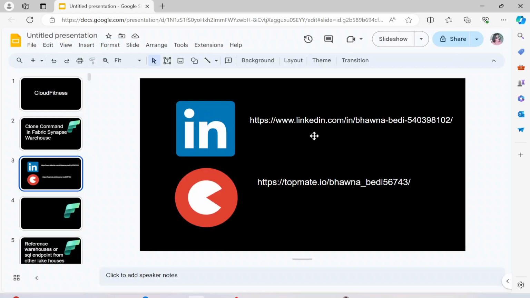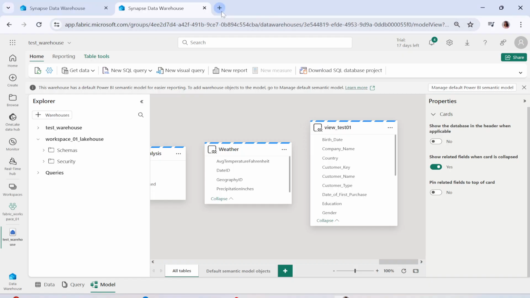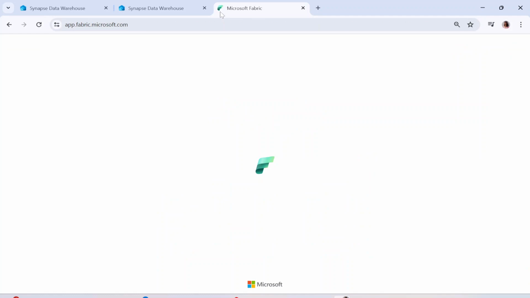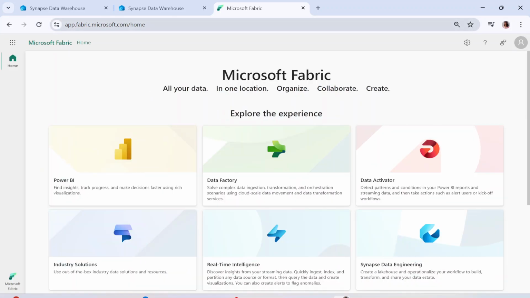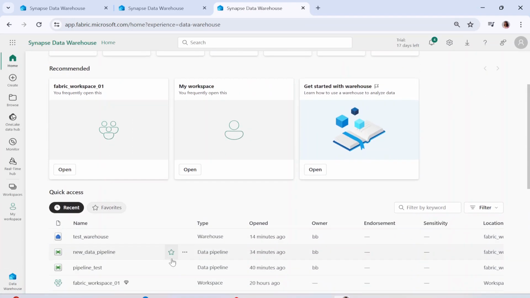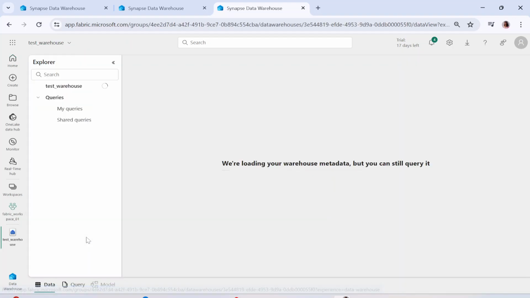So let's move ahead and see exactly how cloning works. I'm going to go to app.fabric.microsoft.com. Basically, this is the Fabric experience that we have. Here I'll go to the data warehouse because this is what we are doing right now. If you go to the test warehouse, this is the warehouse that we have created.